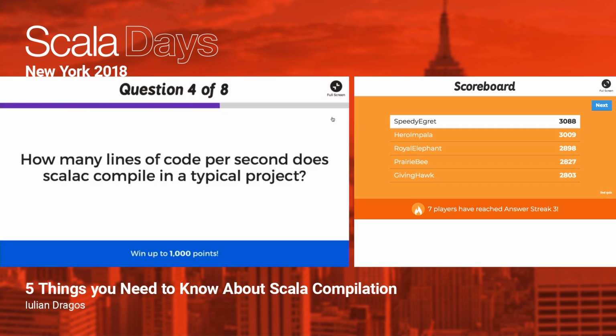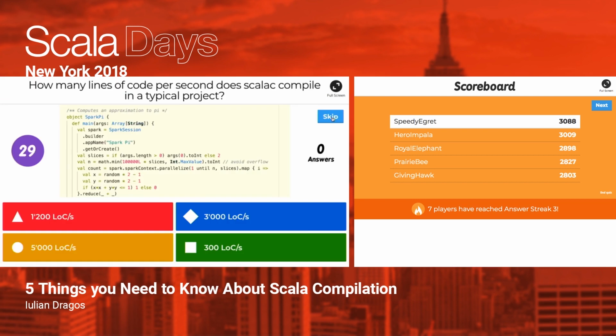How many lines of code per second does Scala C compile in a typical project? So, 1,200 lines of code, 3,000, 5,300. This should be an easy one.